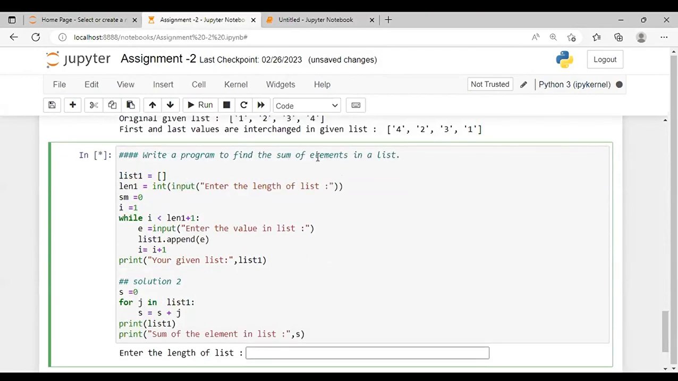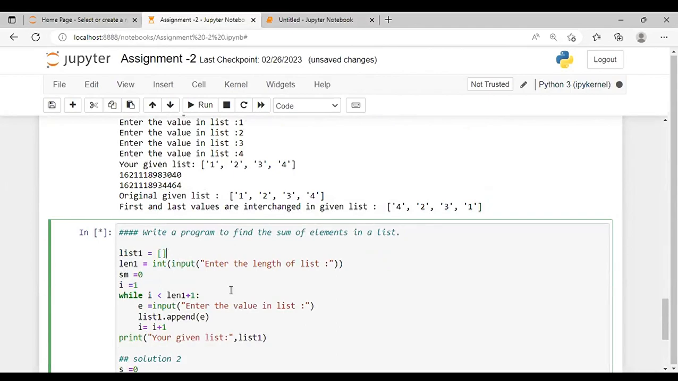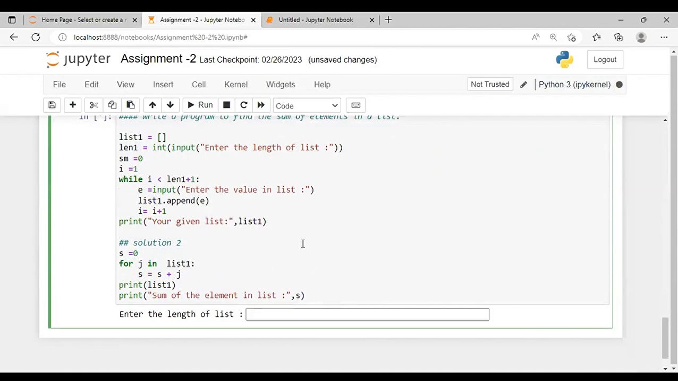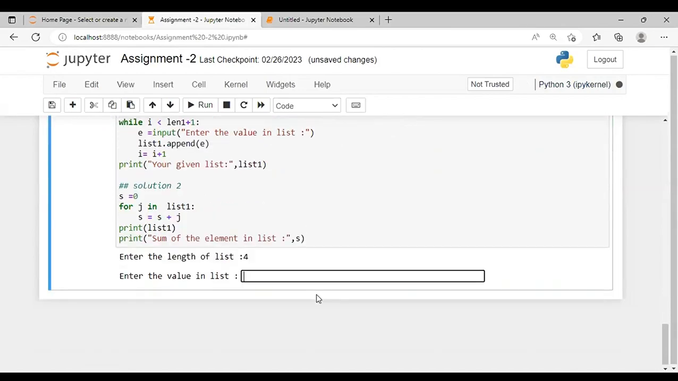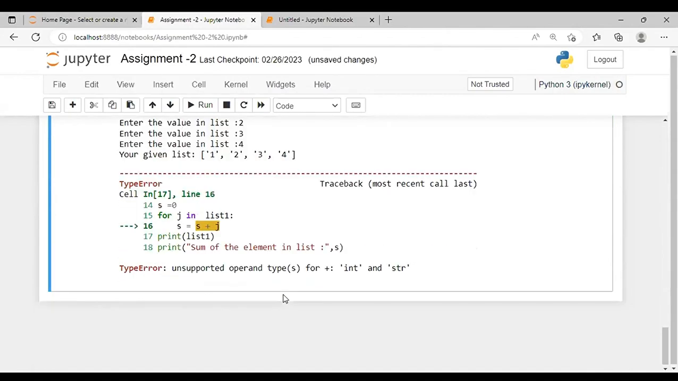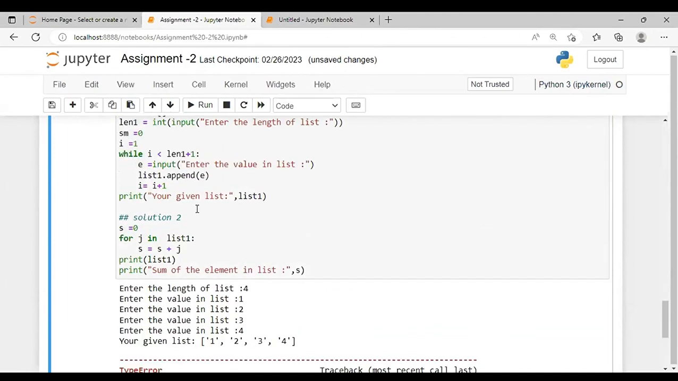Write a program to find the sum of the elements in the list. Where is your first solution? This one. Actually, first I am getting only the list up to first. The length of the list is 4. The values are 1, 2, 3, 4. Here is the type error.